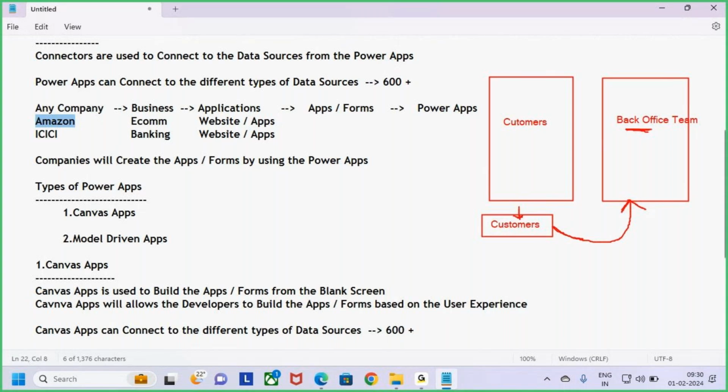Sorry for the delay. We'll process your order. It will take around 2 to 3 days. Now you will receive the product. So this is for the back office team. And Amazon is having one more app. If you're ordering one product, who will deliver that product to you? There is one delivery person, the delivery agent. Now, is the app the delivery person is using the back office team app or the customer's app? No. For the delivery persons there will be some other app.